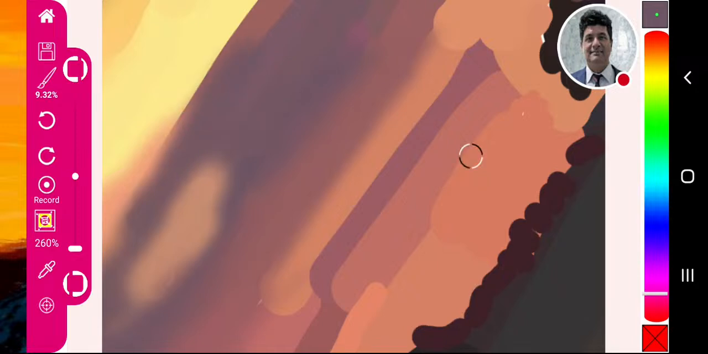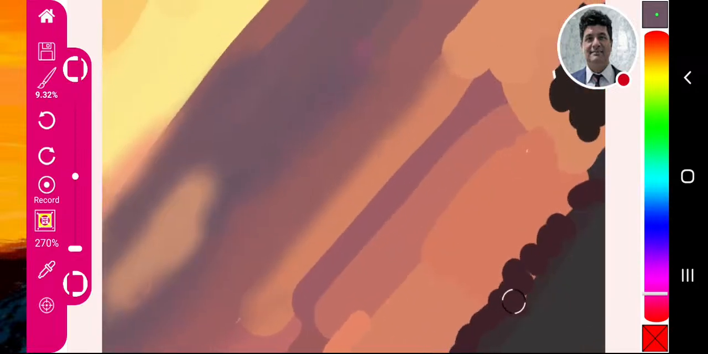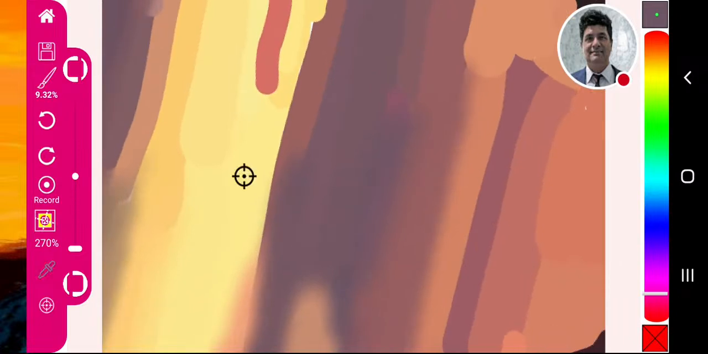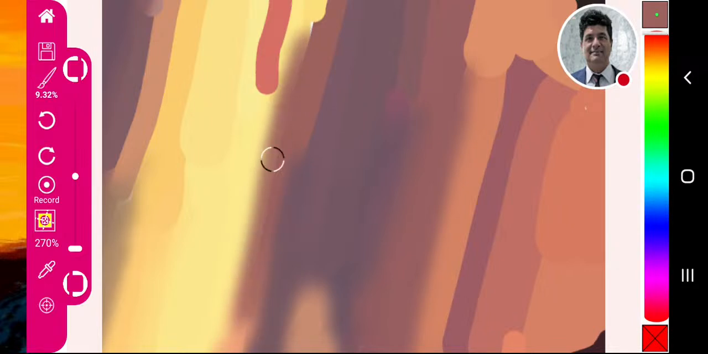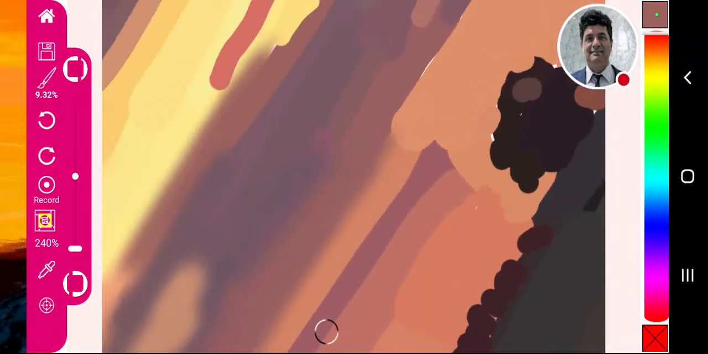Look at that. We've melted that line so wonderfully, right? The harsh line has disappeared. Just keep going over it like this, and then those harsh lines will disappear.